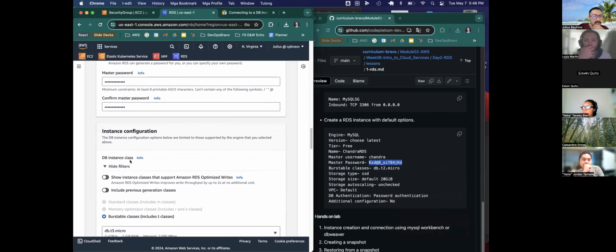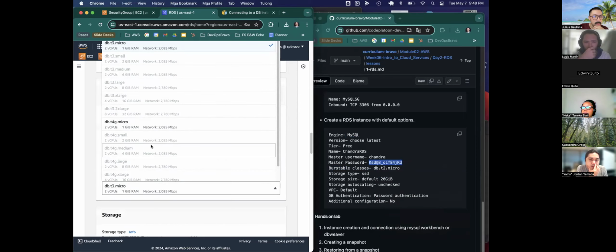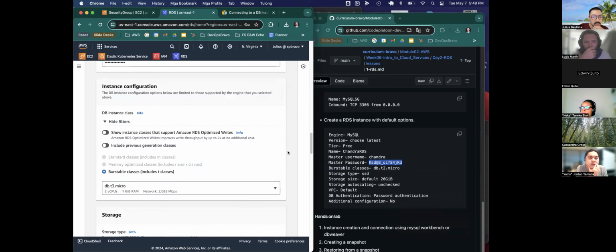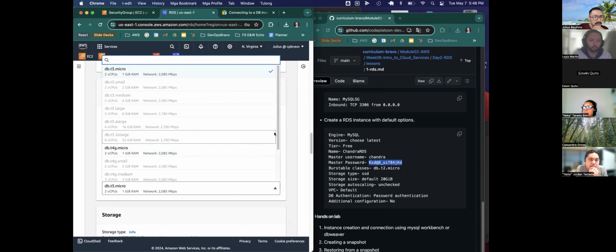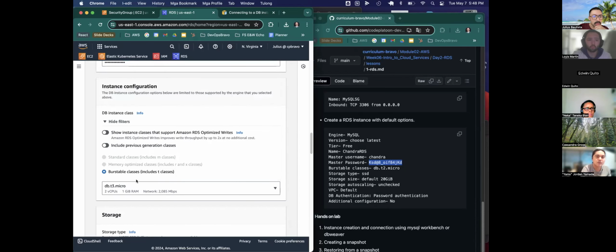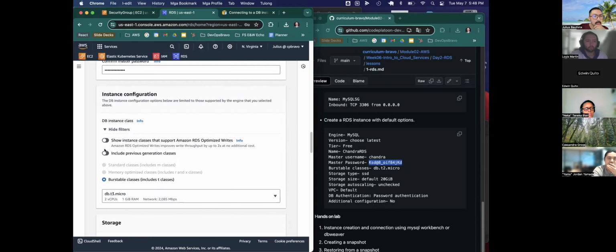From here, it looks like we're going to be changing this out to T2 micro. So we wanted burstable classes, DB T2 micro. That's not an option, it seems. So we're going to stick with T3. Does it change anything if you include the previous generation classes? I wonder if it's because we already chose the free tier and these are the only options in the free tier.